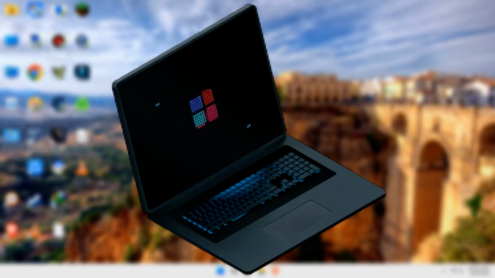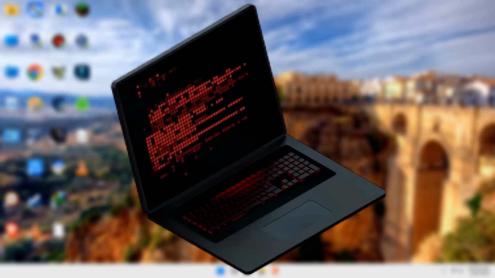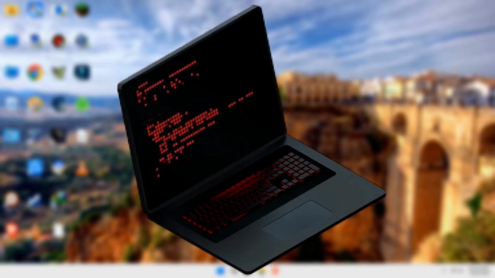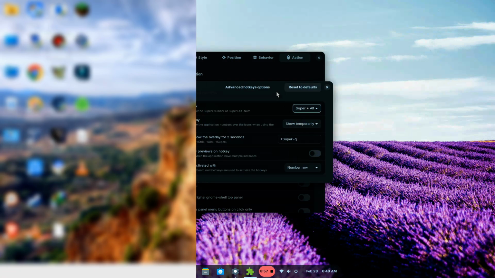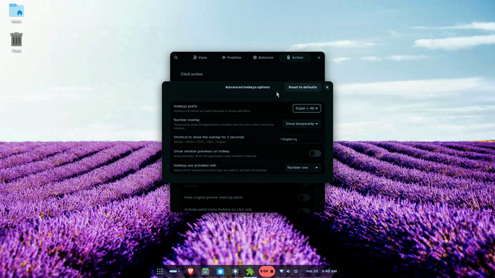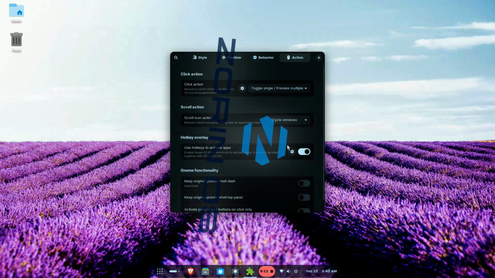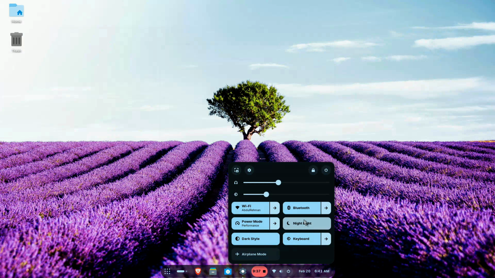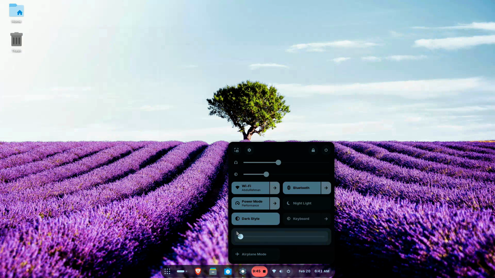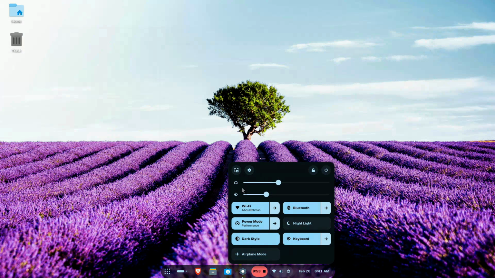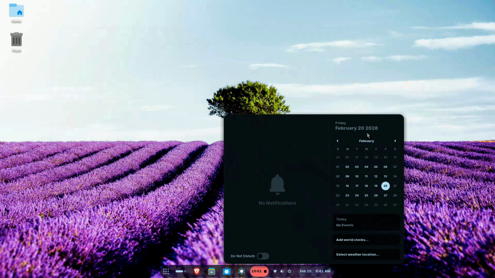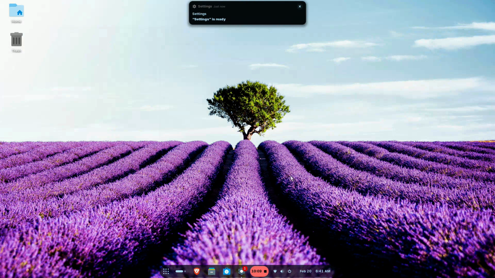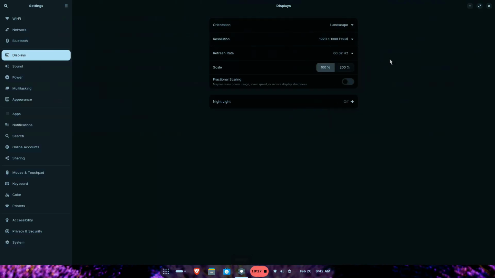If your PC is slow, laggy or struggling to run Windows smoothly, then this video is exactly what you need. Today, I am going to show you an amazing alternative called Zorin OS, a lightweight, fast and powerful operating system specially designed for low-end PCs. In this step-by-step 2026 guide, I'll show you how to download, install and start using Zorin OS on your computer easily.